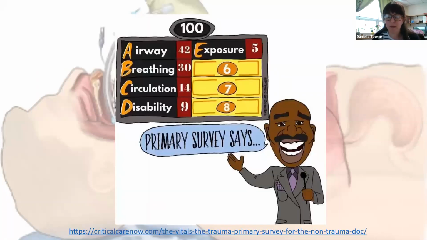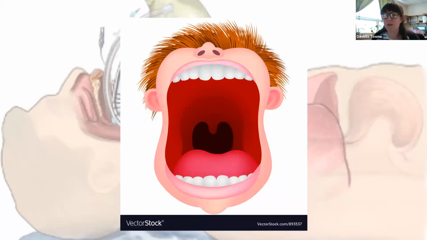Our primary assessment. So the primary survey, which should be done on all patients, includes assessing airway and breathing, and circulation, disability, and exposure, of course. But our focus is just going to be on the A and B, so the airway and breathing for right now. We start with the airway.